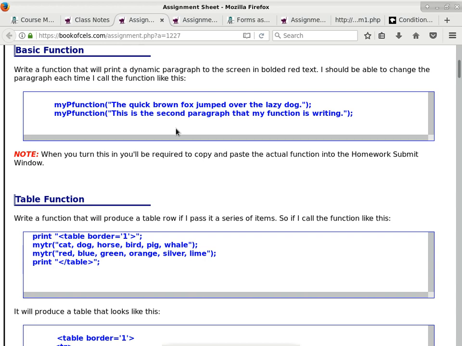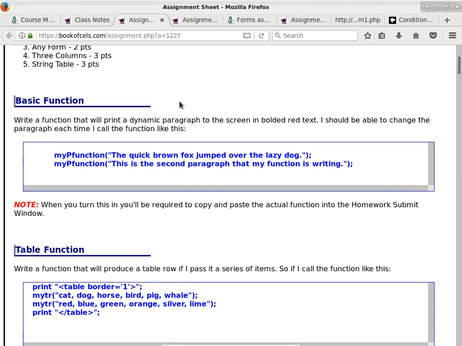Yep. We skipped a little bit of the first part. It tells us to paste the function into a text area rather than putting, we usually submit a URL. In this particular homework, it asks us to paste. Oh, okay. I missed that part. I didn't read carefully.